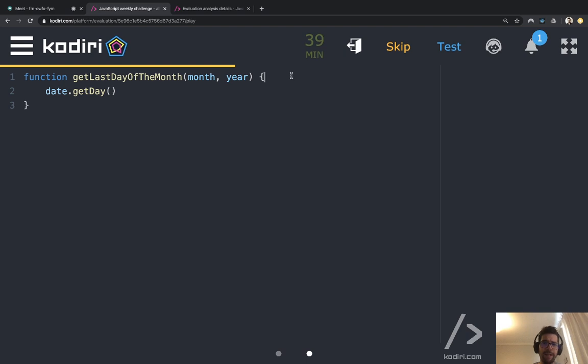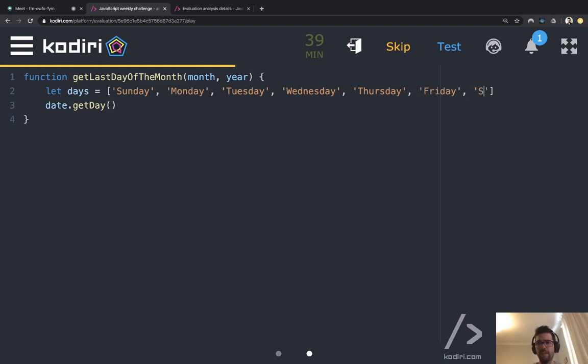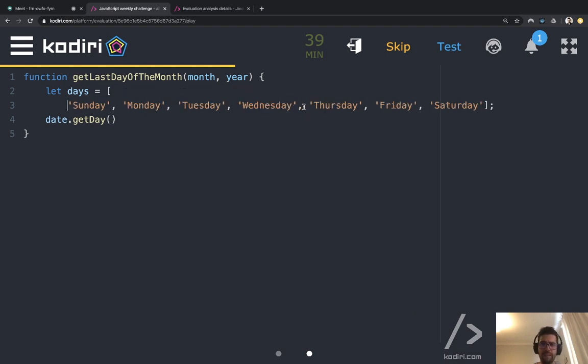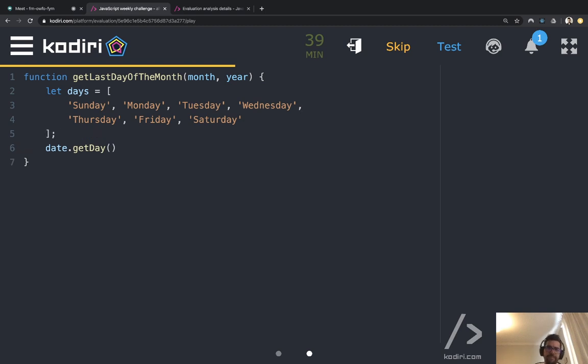So I'm gonna create an array of days, starting from Sunday, Monday, Tuesday, Wednesday, Thursday, Friday, and Saturday. And because I don't want to get any warning on the length of the line, I will separate it and something like that. And now day.getDay will return 0, 1, 2, 3, whatever. So eventually I can do return days of, yep, I can do that.